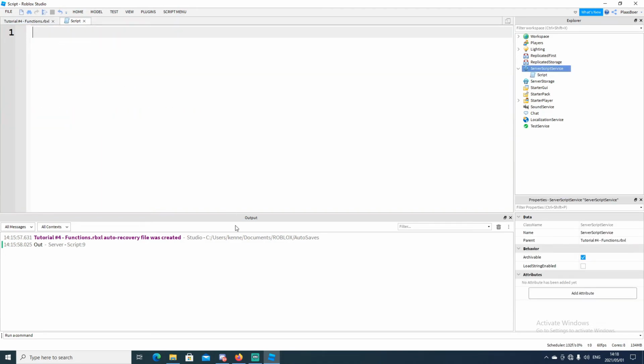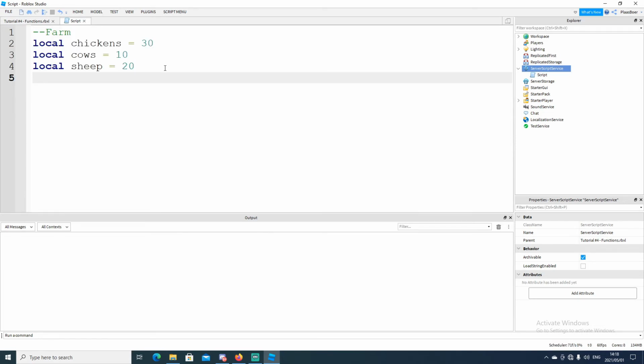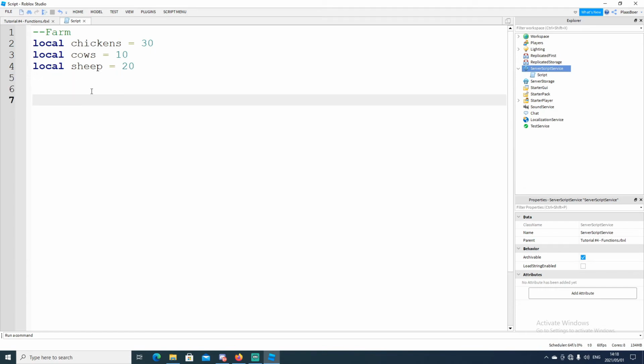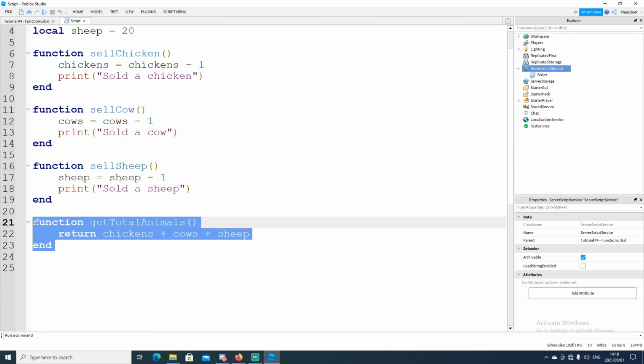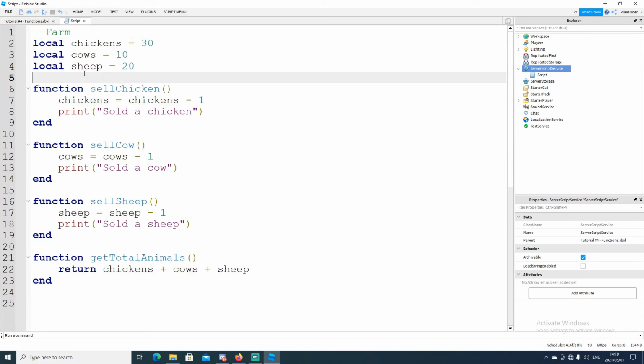Okay, so with everything we learned, let's now create something. So here I have some variables. I have chickens, my cows, sheeps, and this is my farm. Let's say it's my farm. I'm going to close this output, and now I'm going to create some functions. So here I have some functions. I have sell chicken. All it does is it takes my chicken at the top and it reassigns it to chicken minus 1. So we're selling a chicken, and we're printing also out sold a chicken. We're doing same for cows, same for sheep, and here we're just getting the total of all these numbers, these variables combined.